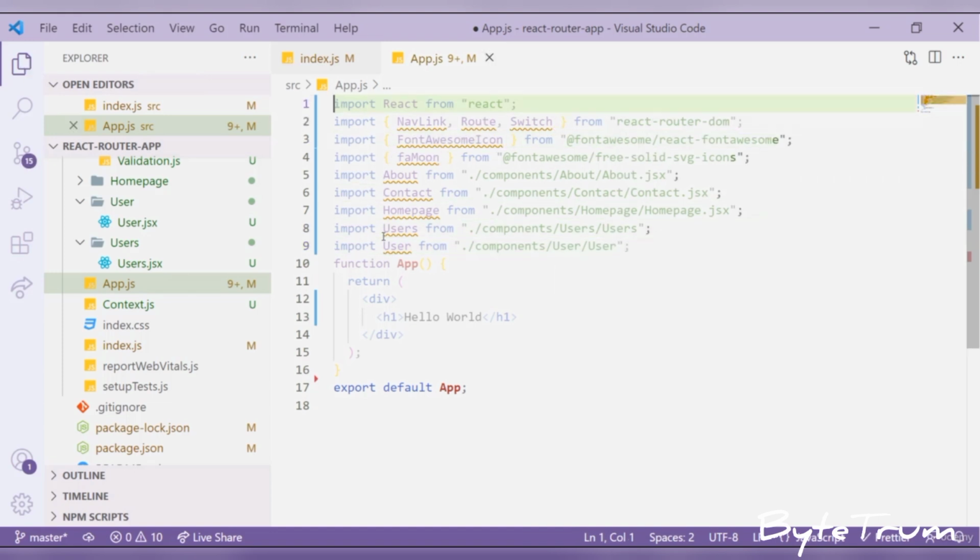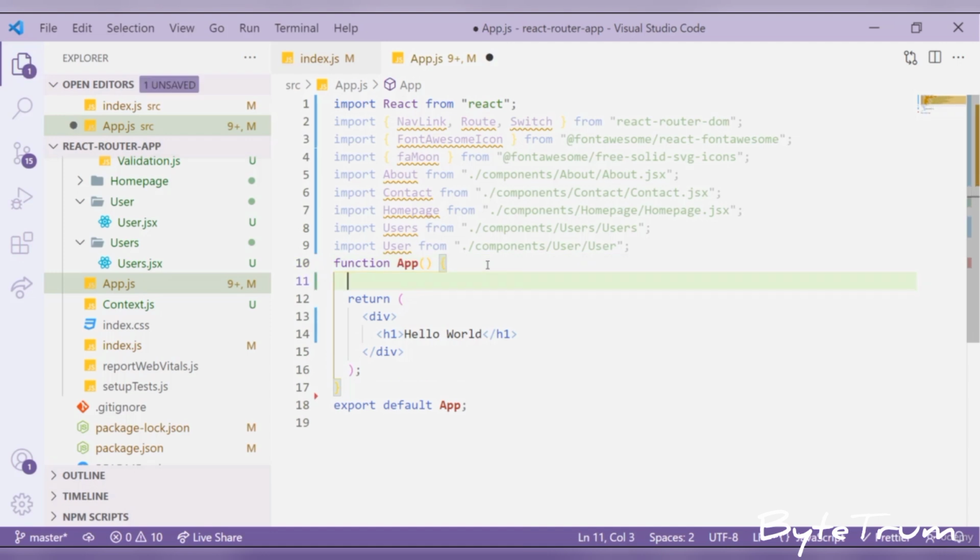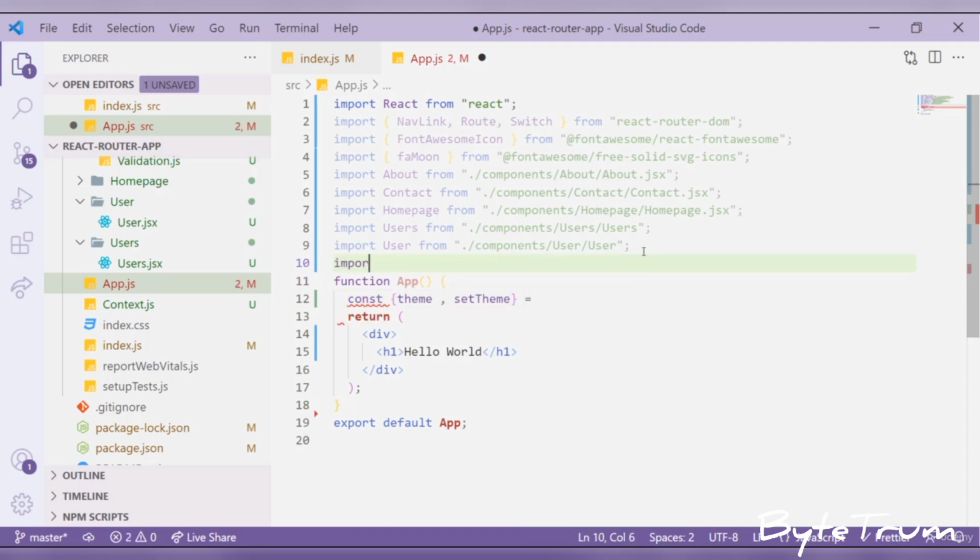Now let's create our application, or basically the last component, that is our app.js. Now get rid of this div, and we'll be using a useTheme. So let's create a const and name it theme, and this is going to be equal to set theme, and these two are going to be equal to useTheme from our context, which we haven't imported yet. So let's import our useTheme from our context.js.